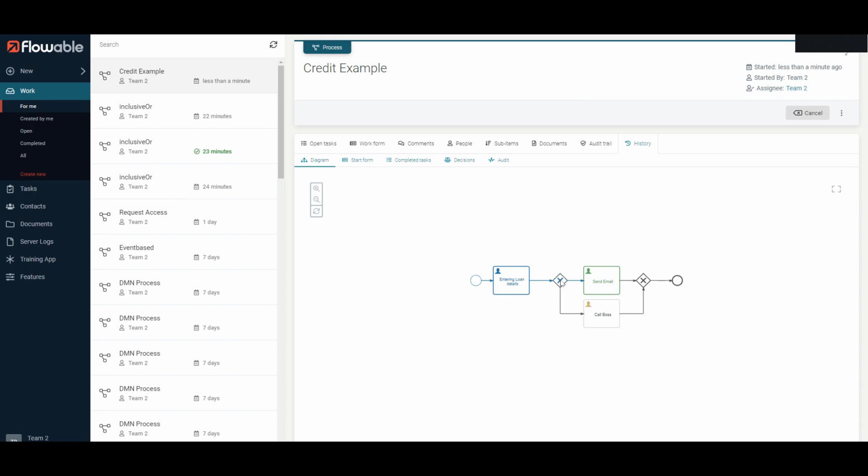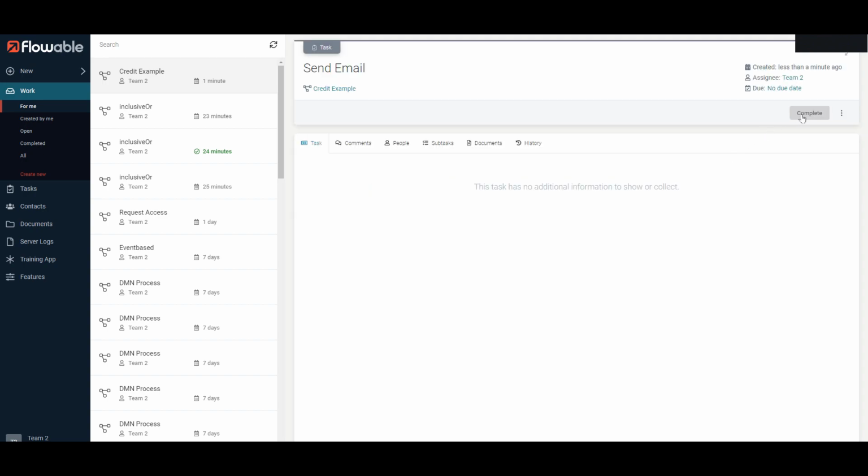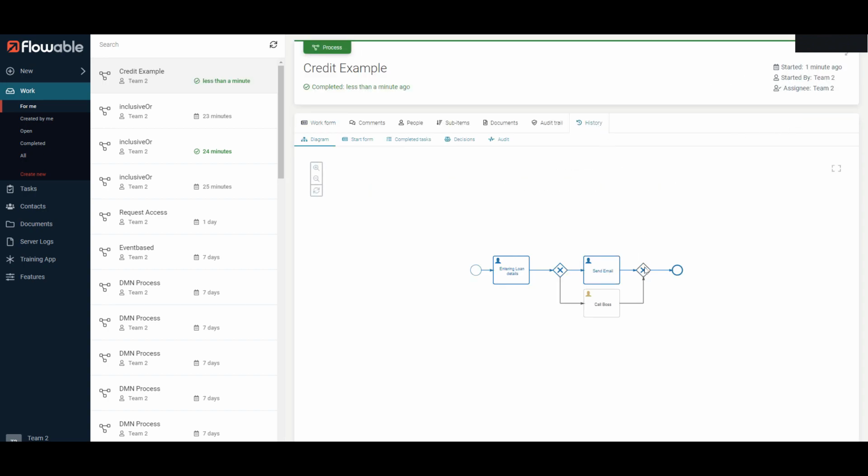Here at this gateway, either this route or the route below is true, not both, only one. In this case, send email was the one. And if I complete this one very briefly, we see the flow is done.